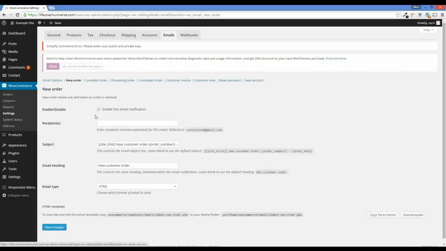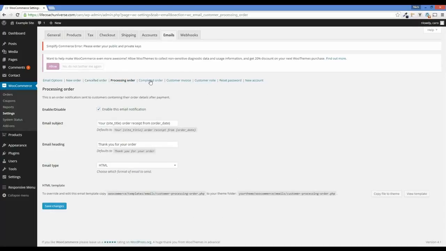You can also choose if you will receive emails every time you get a new order. This is where you would enable or disable this. If someone cancels an order, if you want an automatic email, this is how you would handle it. Again, processing order, if there's a completed order, a customer invoice, customer note, if someone reset a password, or if someone made a new account. All these are things that you can enable or disable based on if you want an automatic email every time a customer does one of these.